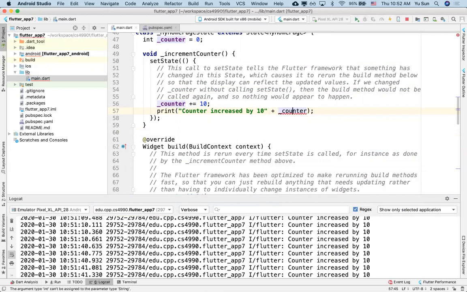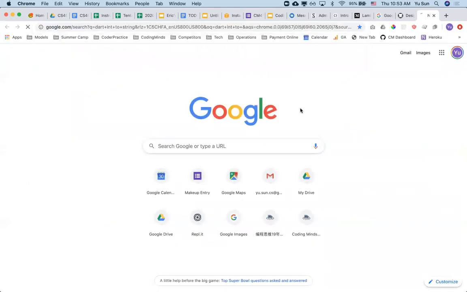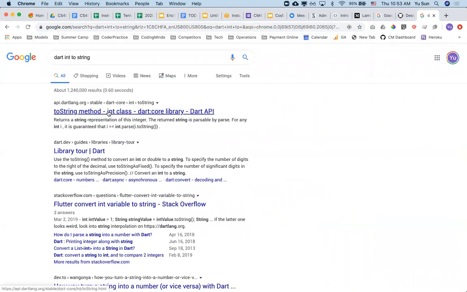I forgot if this one worked. It's actually not going to, because you can't automatically convert the custom type. So you basically have to turn this into a string. Okay, I think it's this. No. So how do I turn that into a string? It is string. No, toString. All right, so Dart int to string, the toString method.